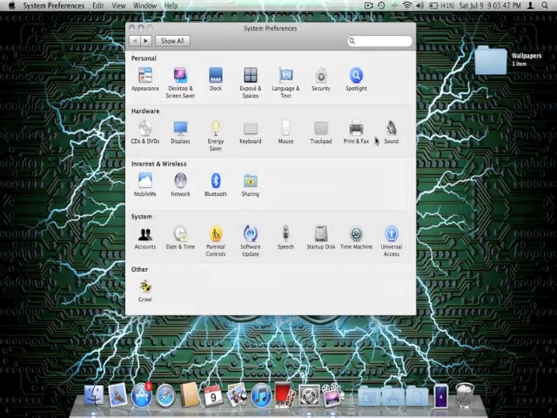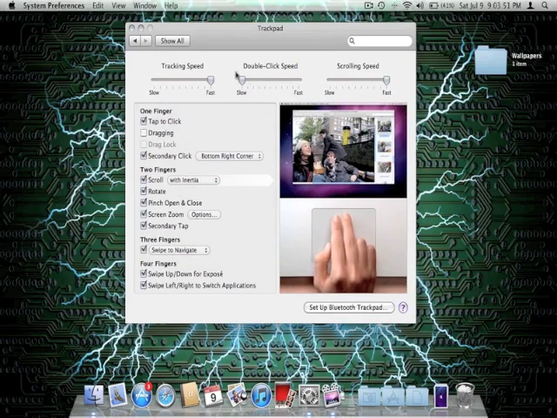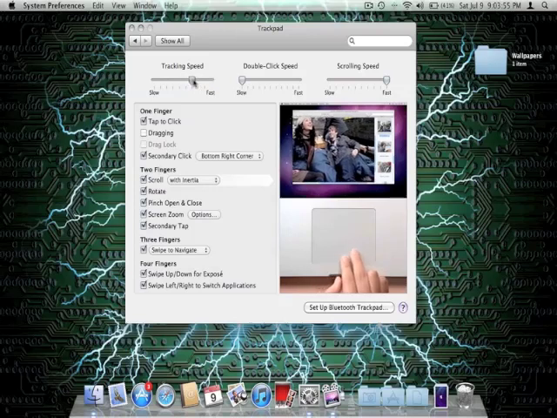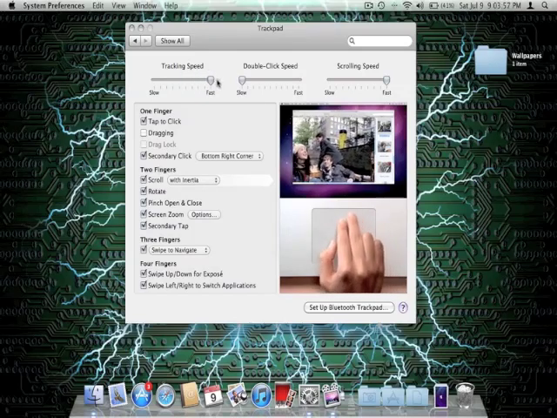The second preference I'm going to show you is the trackpad preferences. Now, I'm currently using my Mighty Mouse, but I'll use my trackpad for this bit. You can change the tracking speed of your Mac. Maybe it's too slow for you, maybe it's too fast for you. The default one, just change that.